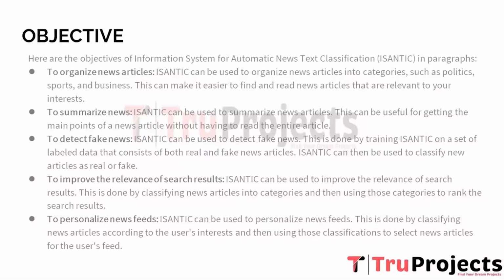Third, monitoring the news. A semantic can be used to monitor the news for certain keywords or phrases. These can be useful for businesses, governments, and other organizations that need to stay up to date on current events.